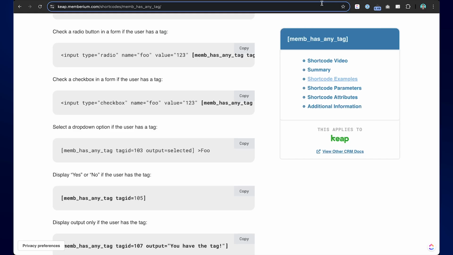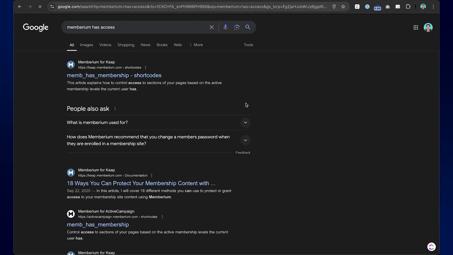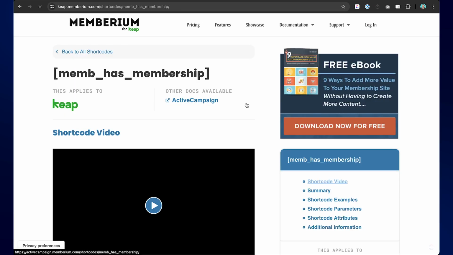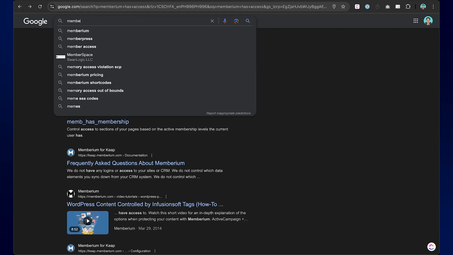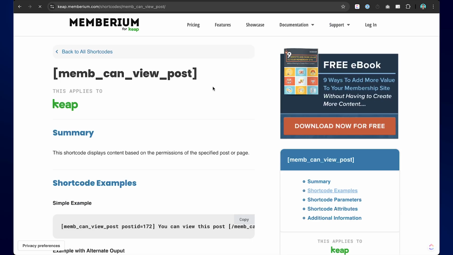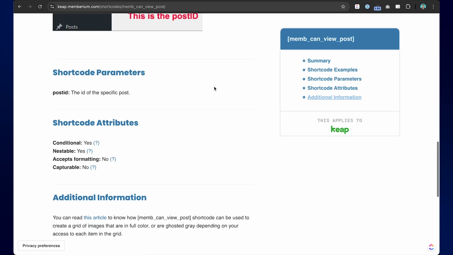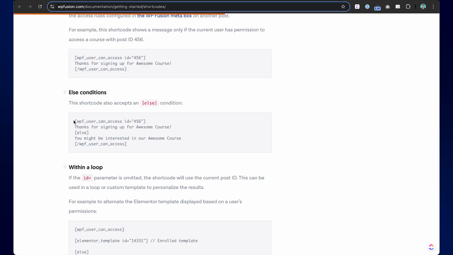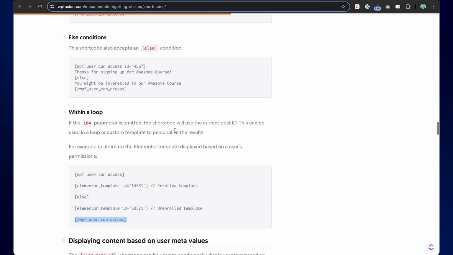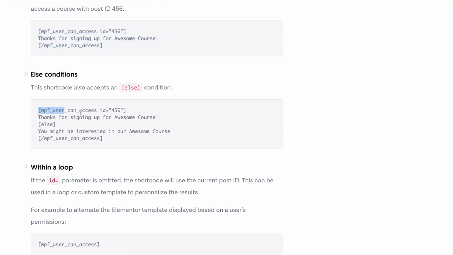Now, Memberium, from what I remember, also has a has access shortcode. This one is more on has membership. I think they also have has Memberium and view post. Should be similar, this one. This shortcode. But on their end, you still need to specify the post ID. In this one, you can specify the post ID like this.